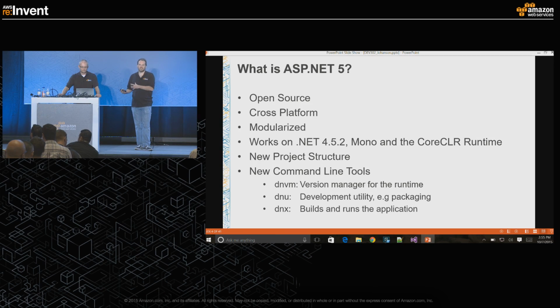Then there's DNU, the U being utility. This is a command line to help you manage your NuGet packages, easily restore all your packages for a project. And it also has utilities to be able to package up your application and get it ready for publishing.